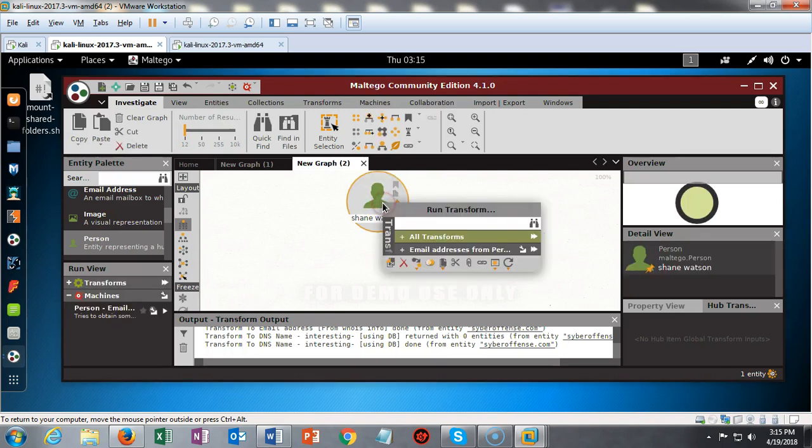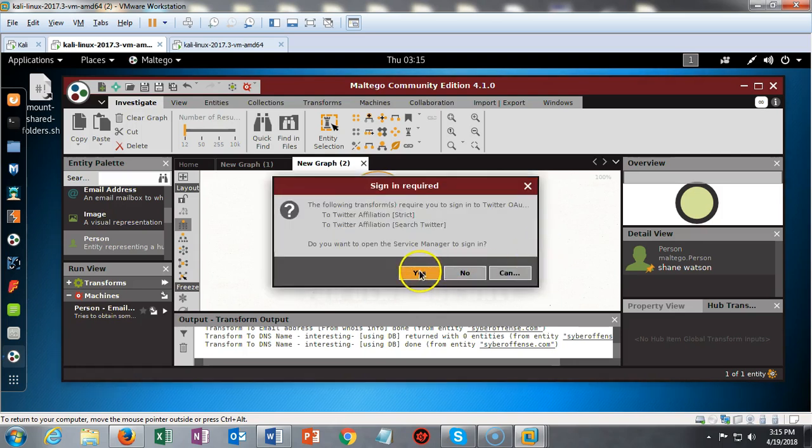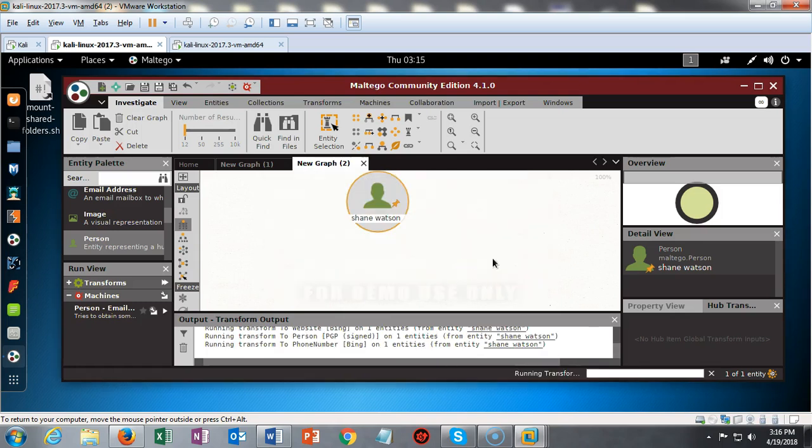I'm going to right-click and do the All Transforms again, and I'm just going to click on that and go ahead and run that. It says you want to open the Service Manager to sign in. I don't want to look up Twitter, as I don't have a Twitter account, but if you have a Twitter account, you can. I'm going to say no. So let's go ahead and let those transforms run for a couple of minutes and see what pops up.